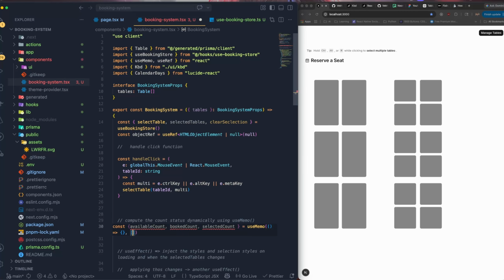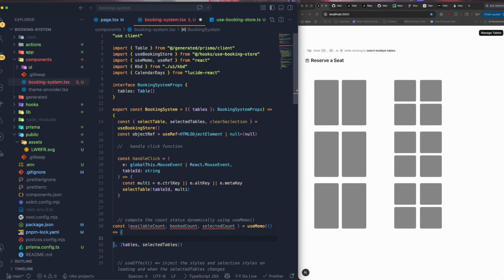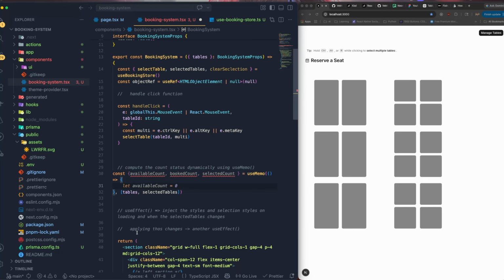So inside this array dependency injections, whenever there's a change on the tables, or whenever there is a change on the selected tables, it needs to be updated. Okay, now inside this function, we have to calculate all those things. First, we need to figure out how many of them were available and how many of them were booked, then how many of them were selected.